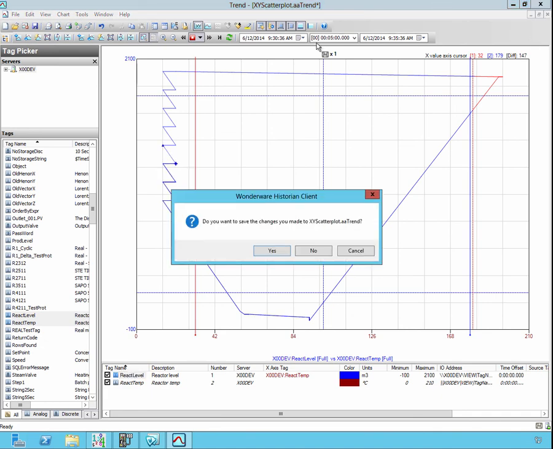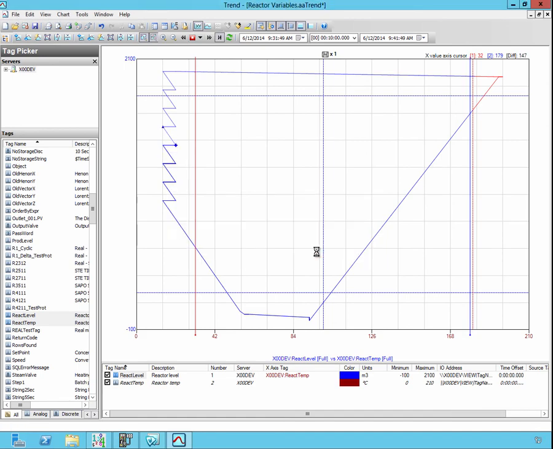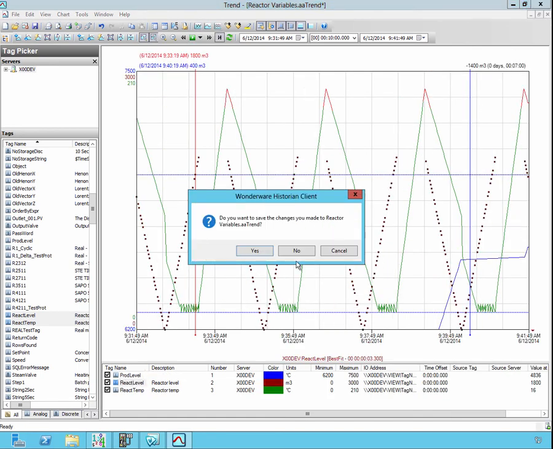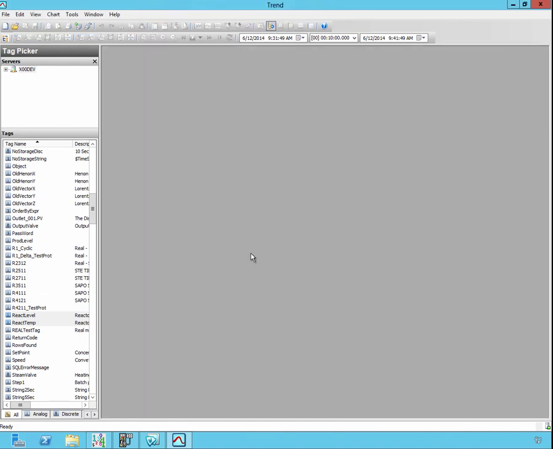and let's close all our trends, saving them when appropriate. We know we already saved this one, so we can select no, and I don't remember if I saved this one, so I'm going to select yes. Okay, we are done with our first practice.